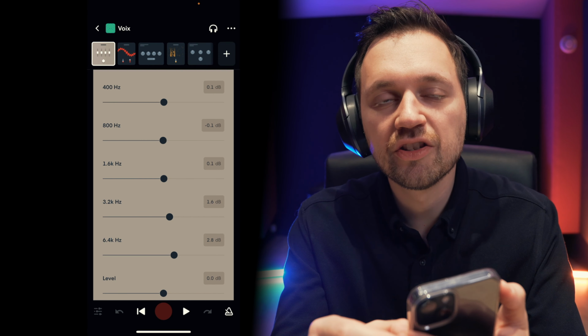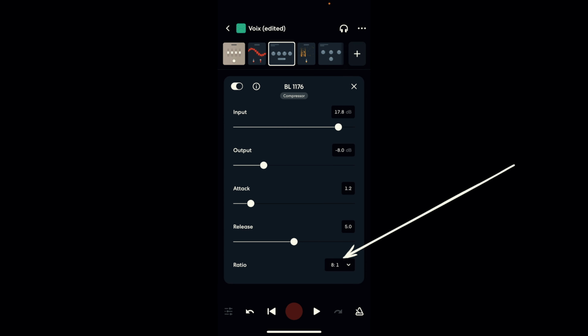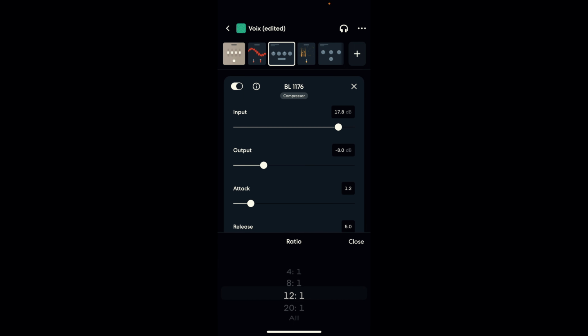And I also like to boost a bit the compression. You can change the ratio here. Let's listen to the two vocals together.